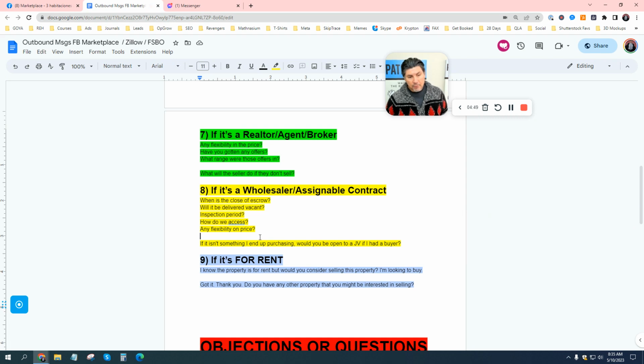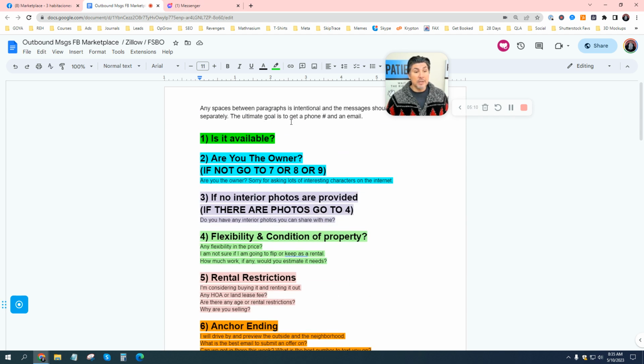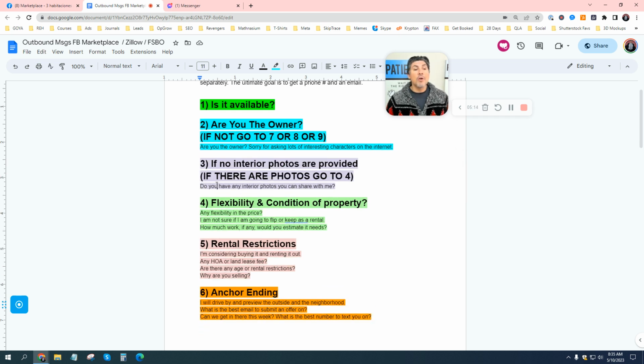Now, look, I've created space in between this so that you understand that there's more. You're not going to copy the whole thing, you're just going to copy this part, and then this will be the second response after they respond to this. Same thing here, you copy and paste this, and then you send them another message. So first message, is it available? Second message, are you the owner? Copy and paste this. Third message, do you have additional interior photos that you can send me?